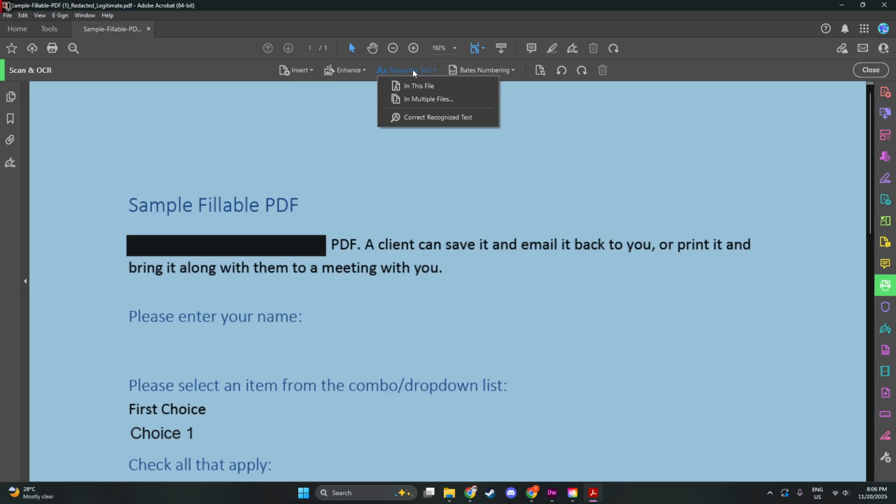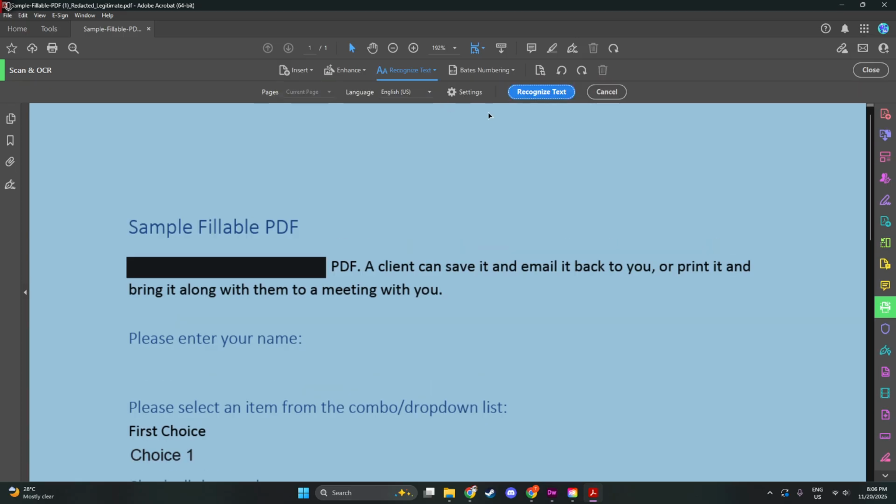First, pick the page range you want to process. You can run OCR on all pages or just a specific range. If the file is long, it's often helpful to start with a smaller range to verify your settings and check accuracy before processing the entire document.